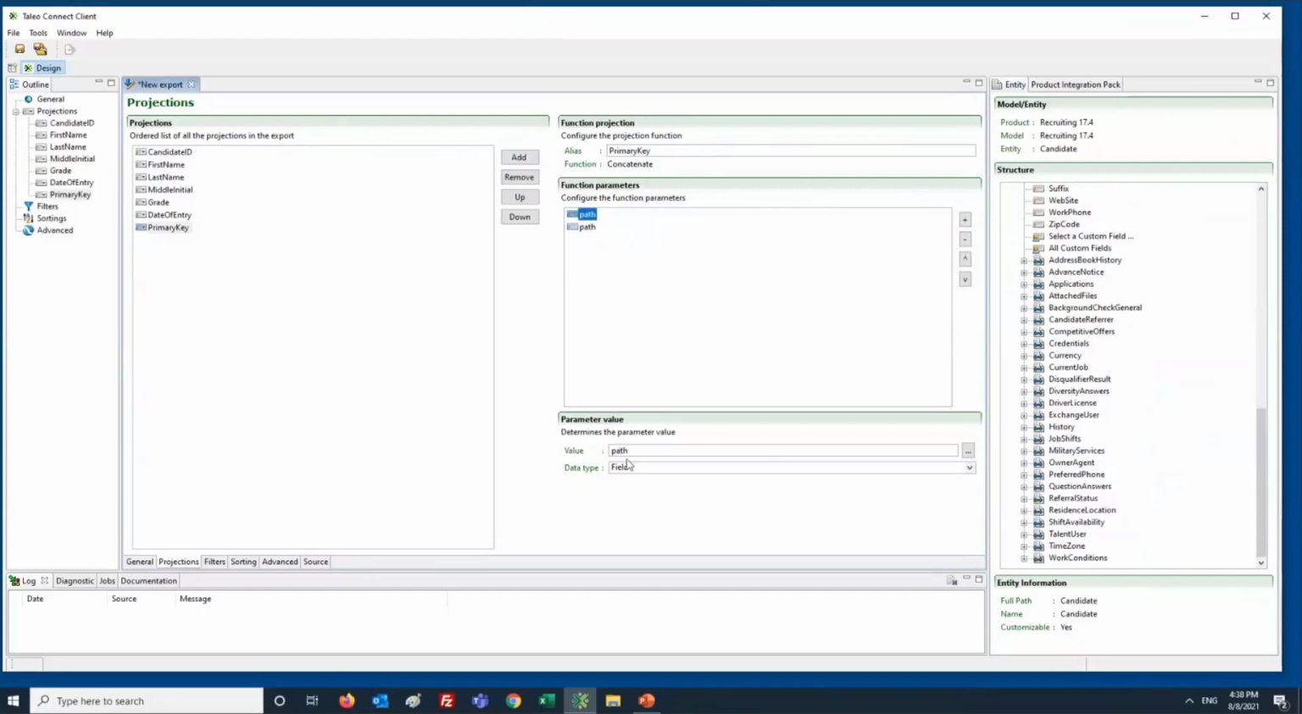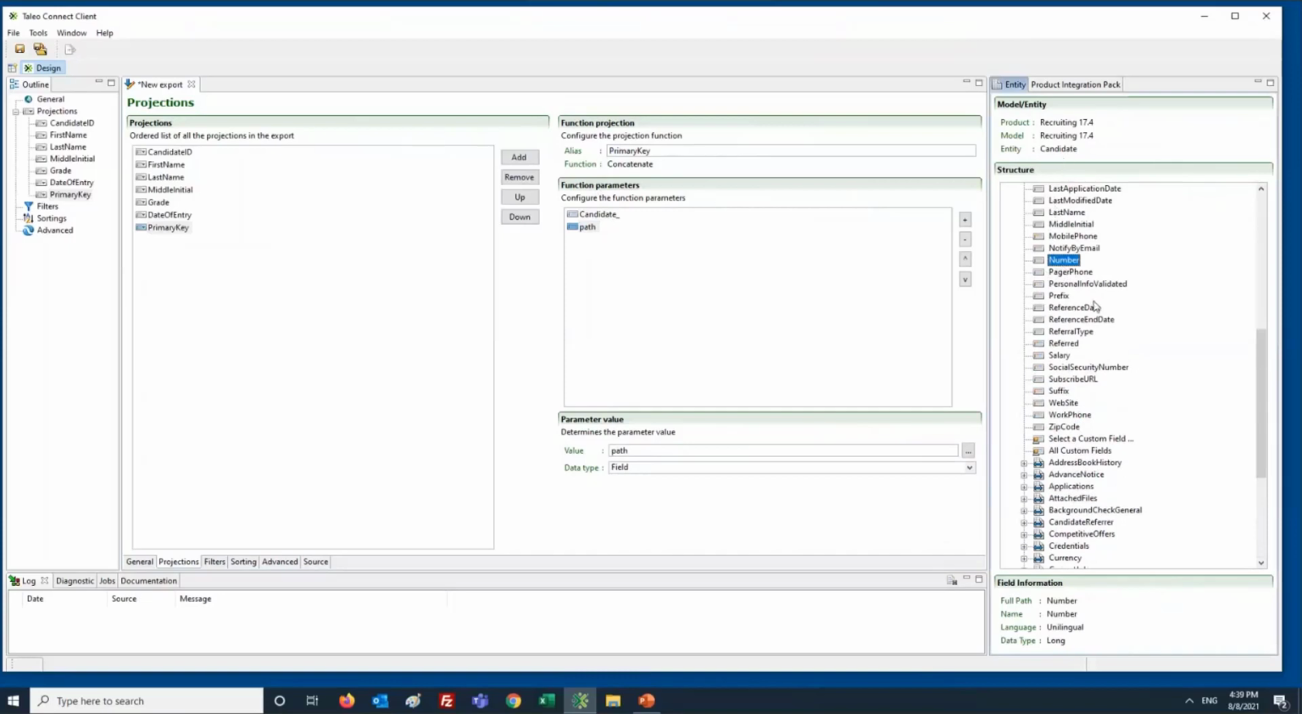For the first value, once you select the field from the middle section, you just change its type and its value. The first type is going to be a string, and it's going to be candidate underscore. The second parameter in my concatenate function will be a field, and I'm going to select the actual number field under candidate. I'm going to bring it over the path word here so that it replaces the value with the path of my number. So you see that my column, primary key, would consist of the string candidate underscore followed by the actual ID of that candidate.